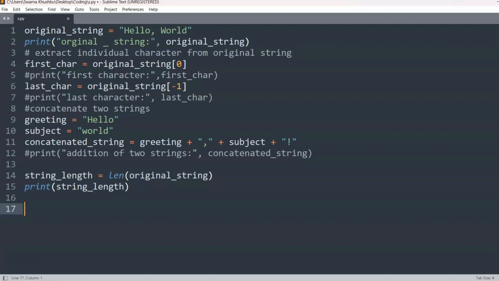Now let's say we want to convert some string from lowercase to uppercase. Now what is lowercase, what is uppercase? Lowercase means small letters, uppercase means capital letters. So I want the lowercase letters to be converted into uppercase. So let's say I write a comment: convert lowercase to uppercase.